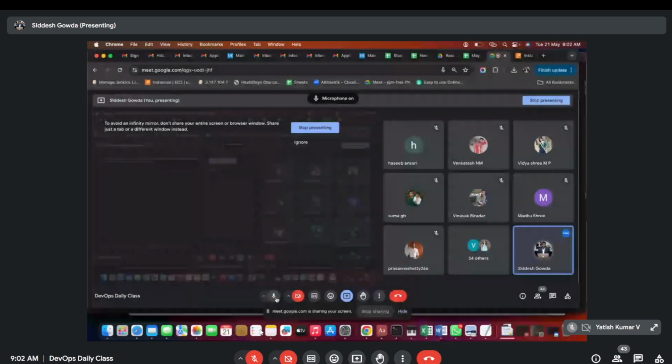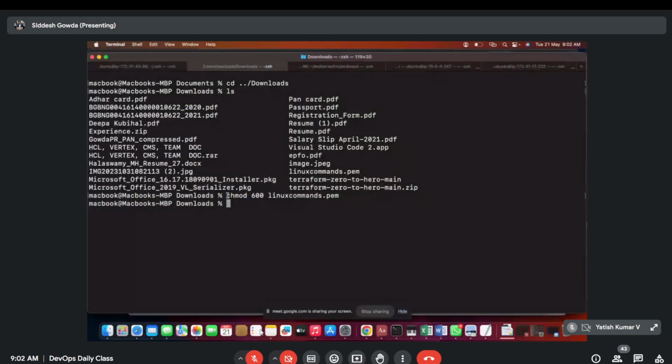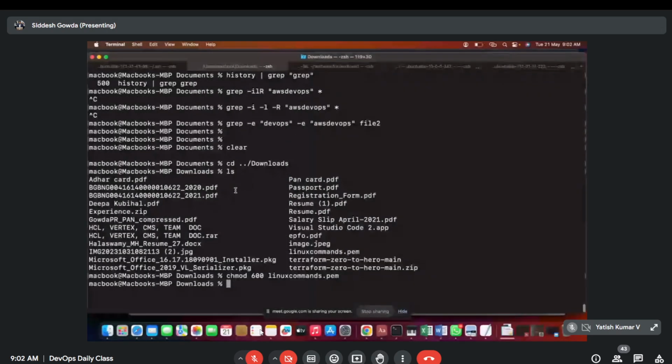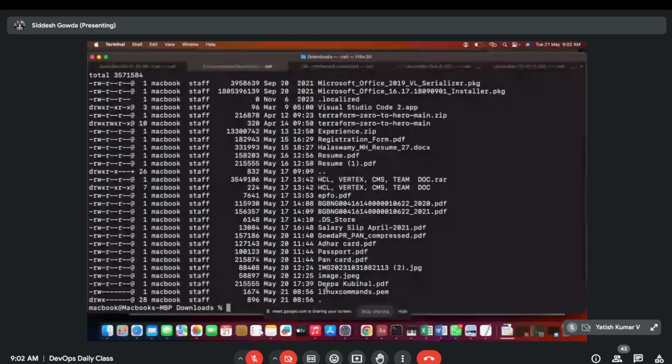Okay, so I just changed the permission of this file. You can see here earlier it was some other permission. Now it's in a different permission. ls -lart, the linux commands.pem file. It has only 600 permission. You will come to know how this works. In this way we can change the permission. I will explain tomorrow about this.